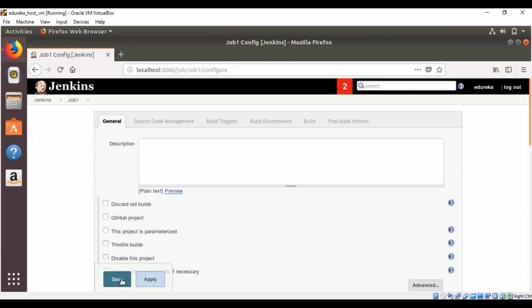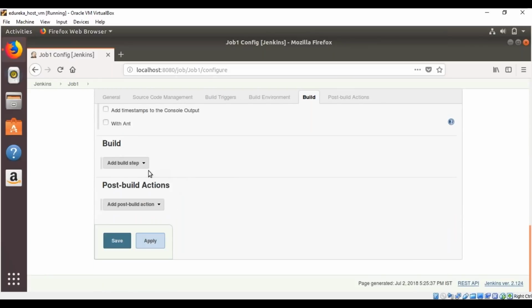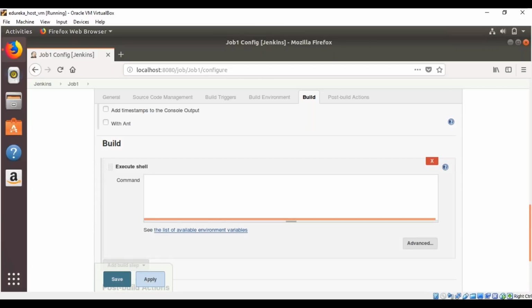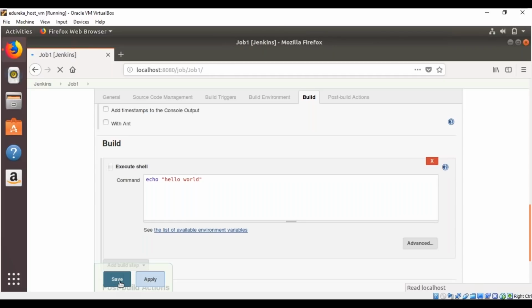Once you click on OK, you can see that you have been redirected to another page where you have to fill in the details for job 1. What you have to do first is go to the option build and then choose add build step. You can see in the options of add build step that there are various options present like execute shell, invoke Ant, invoke Gradle script, execute Windows batch command, etc. Here we will choose execute shell. Then in the command I'll just type in echo hello world. What this command will do is basically print hello world whenever our build is successful. Once this is done, I'll just save this. And now you can see that our job 1 has been created. Now you have to build your project, right? For that, you'll choose the option build now.